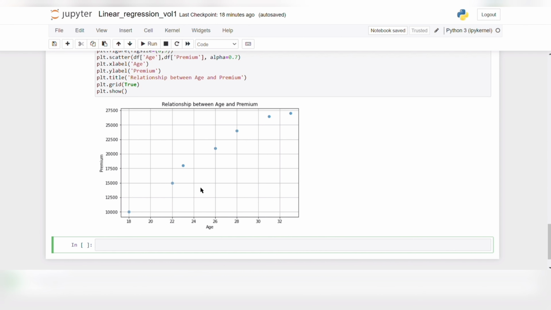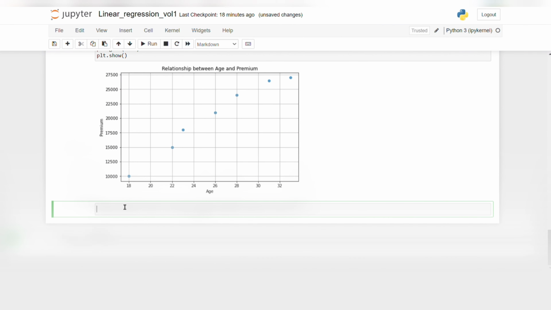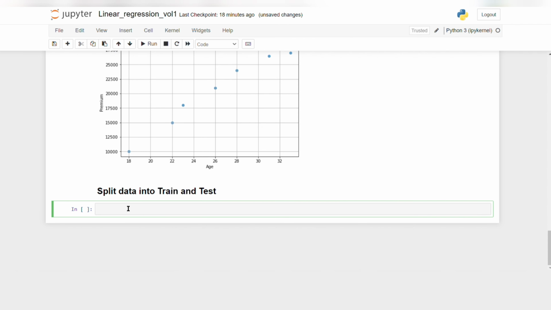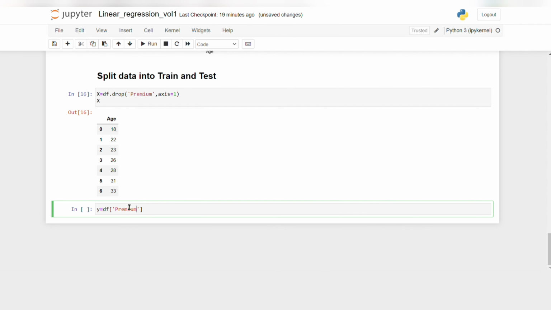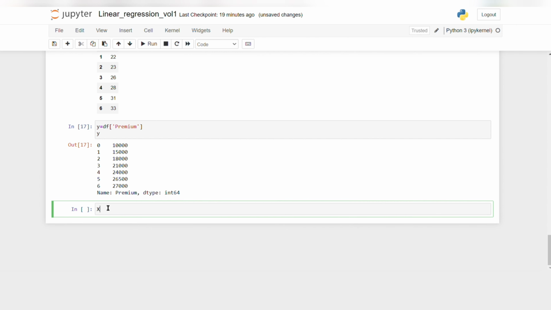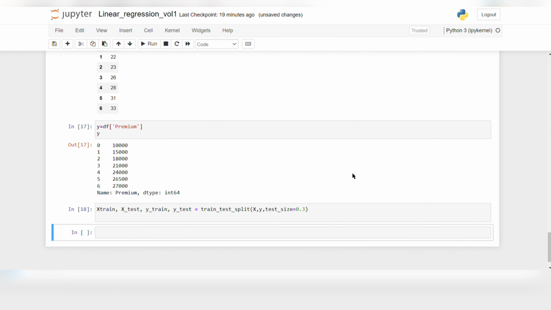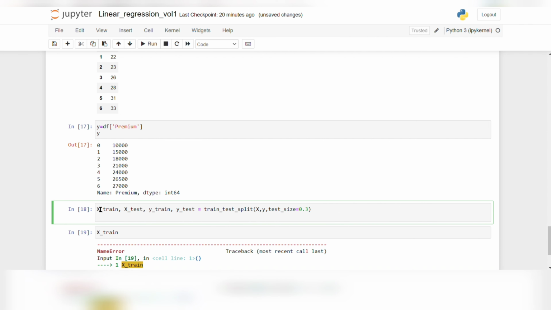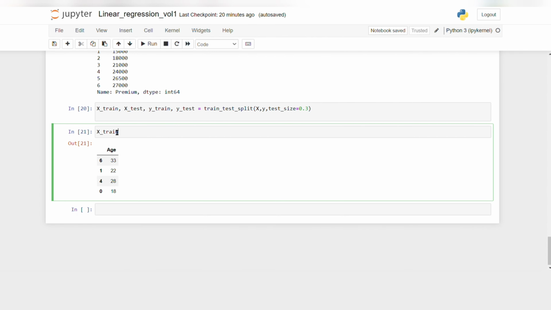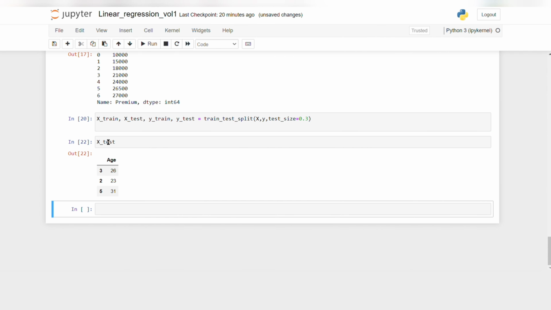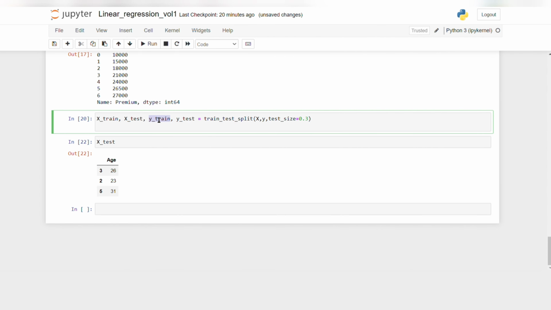Now let's split the data into train and test data. We are making independent variable x with age and dependent variable y with premium. Now let's split the data into x_train, x_test, y_train and y_test using train_test_split with test size as 30% or 0.3. Then quickly checking the values of the new variables as you can see on my screen.